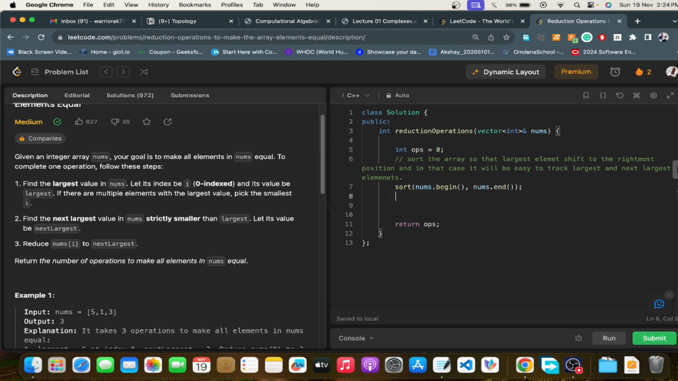So once I sort it, now what I'll do, I'll declare one variable. First of all, n equals nums.size. So i will become n minus 1. So I will start from the rightmost index. So while i is greater than or equal to 0.